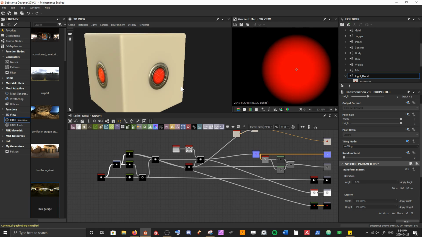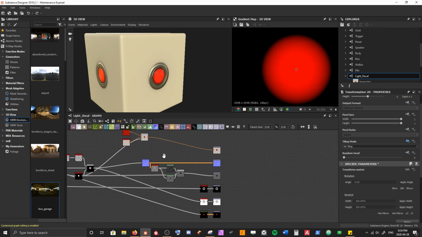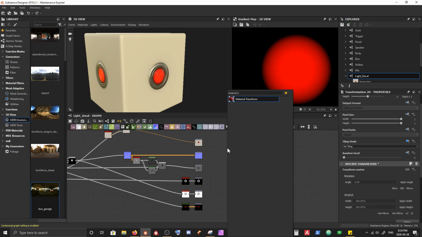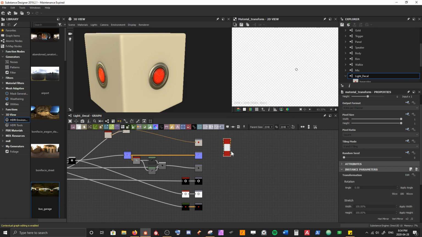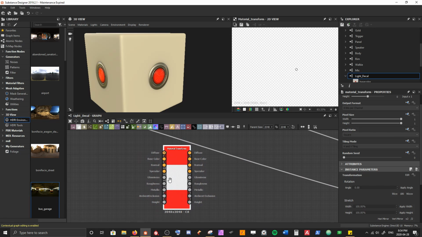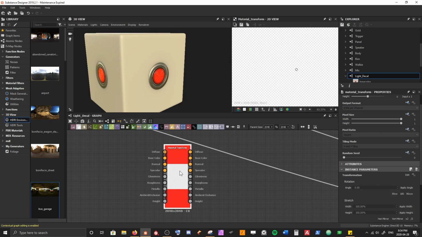So a node that's going to allow us to do that is the material transform node. If I come over here and just type in material transform, you can see with a little brief description that this node allows us to transform all of the channels of the material at the same time. And I'm going to bring this guy in. And if I come down, you can see that we get a whole bunch of different channel inputs and outputs there. And a lot of these we're not even going to use.